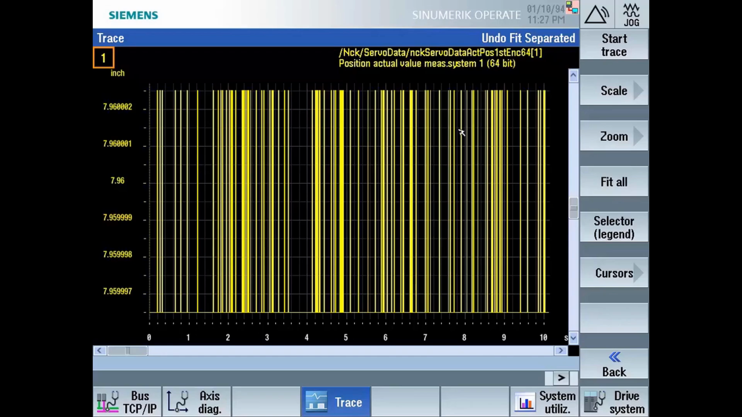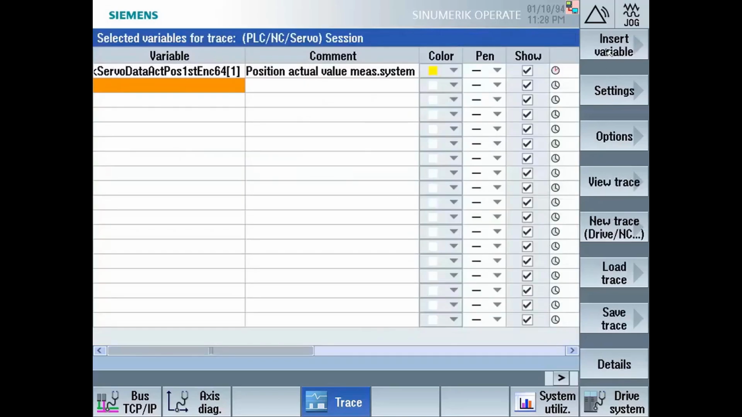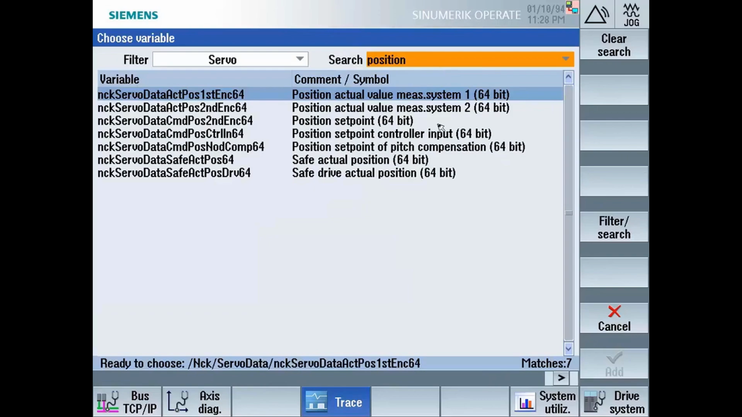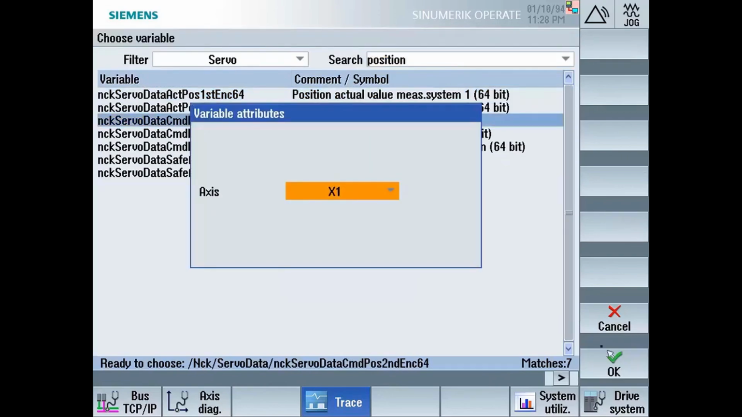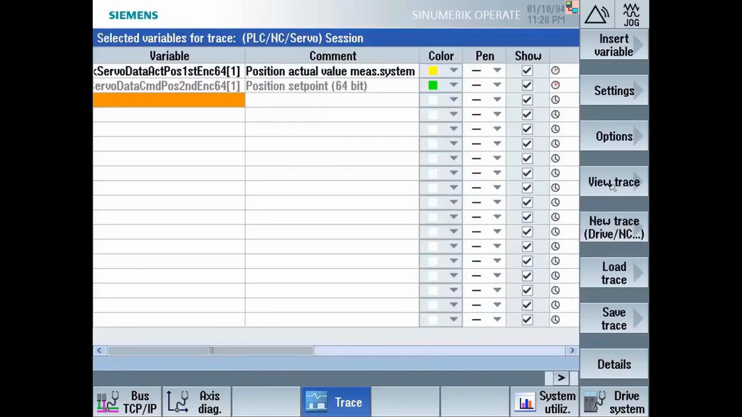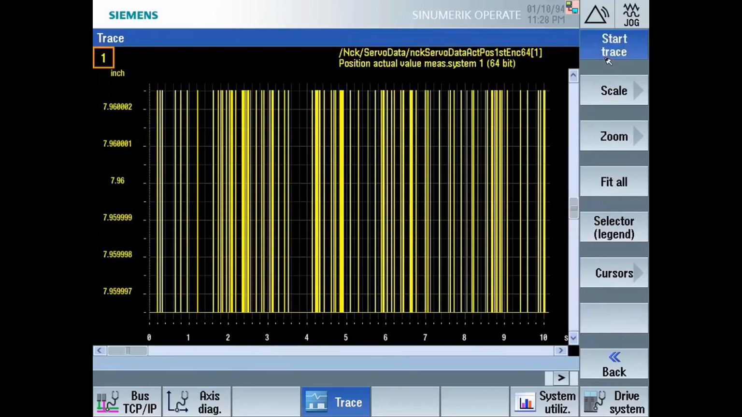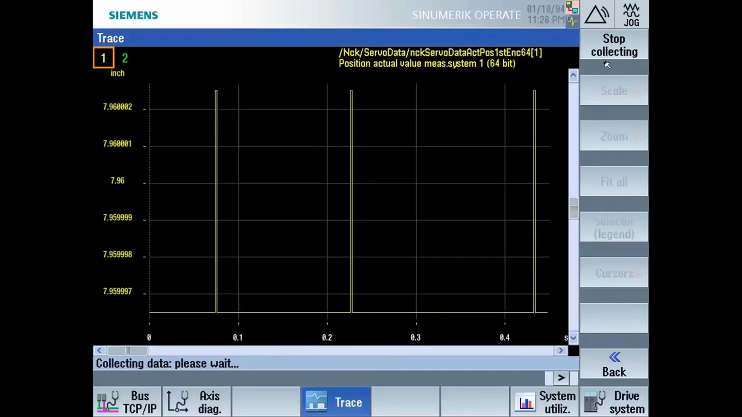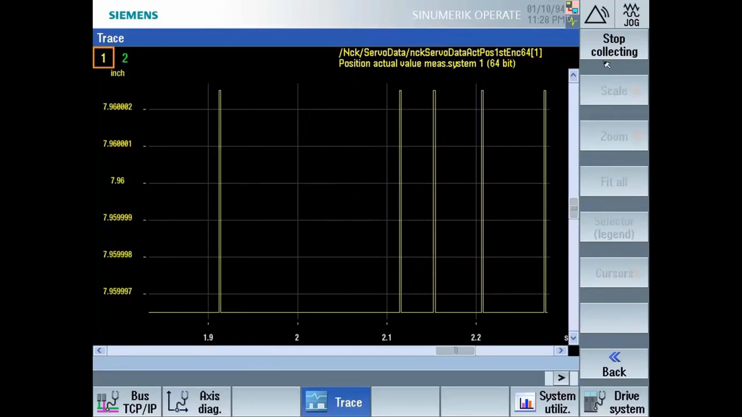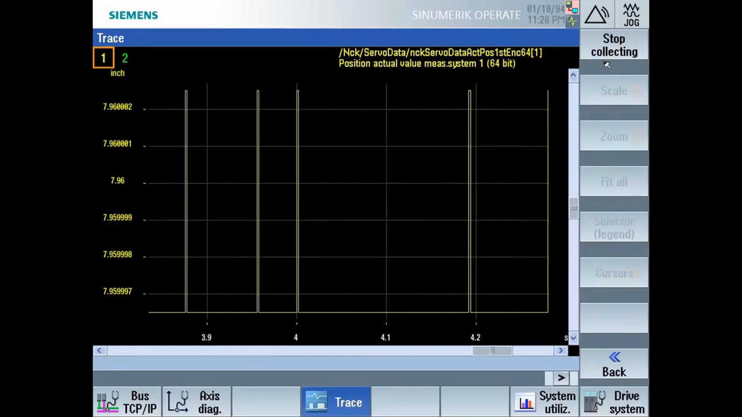Now, this is kind of interesting, but a little bit boring. Let's add some more data to this. So, if I add my set point for my x-axis, view trace, start that, collect it. Because the set point doesn't have the actual encoder on it, we don't get that little bit of jitter.